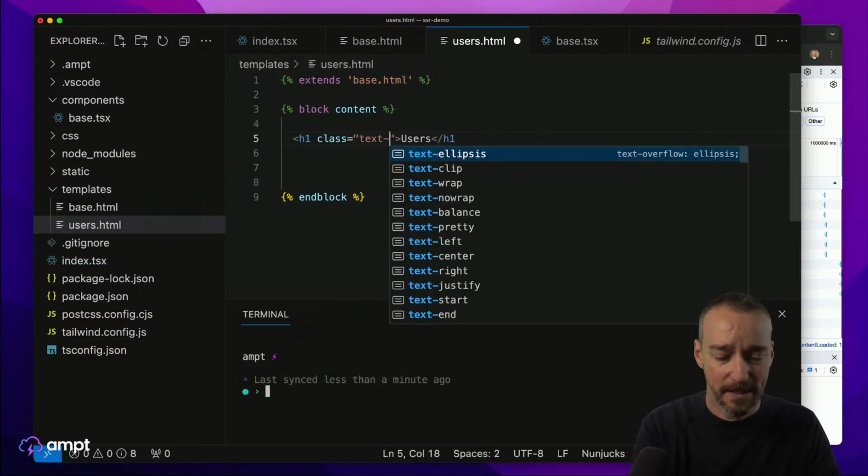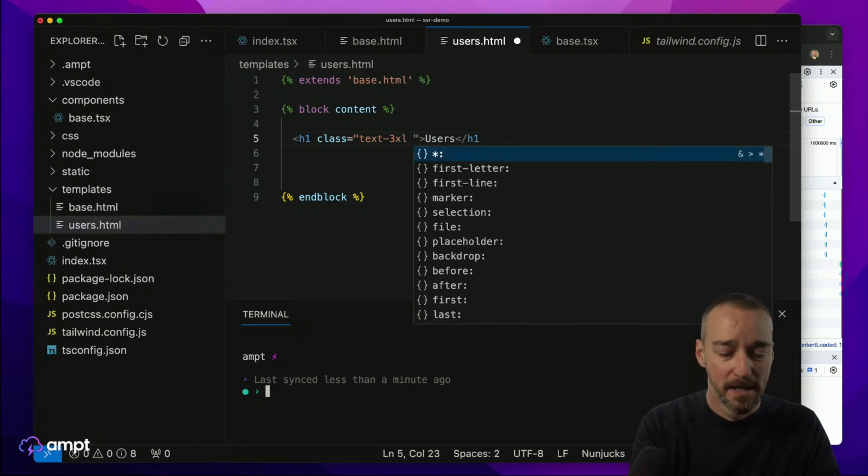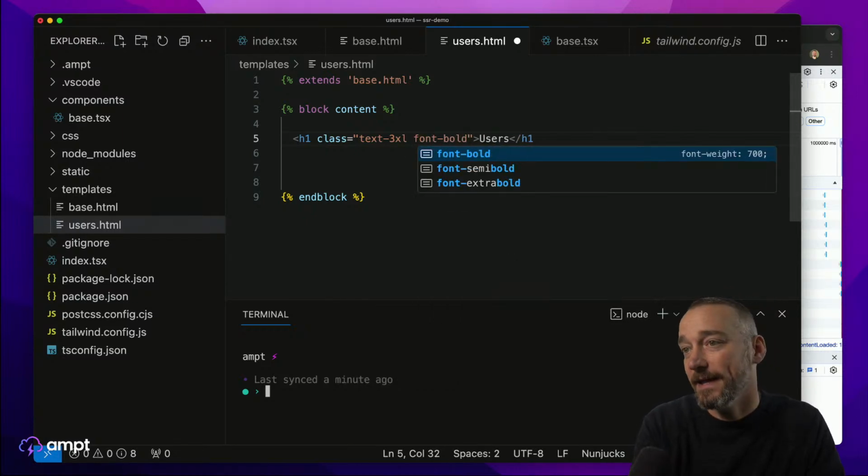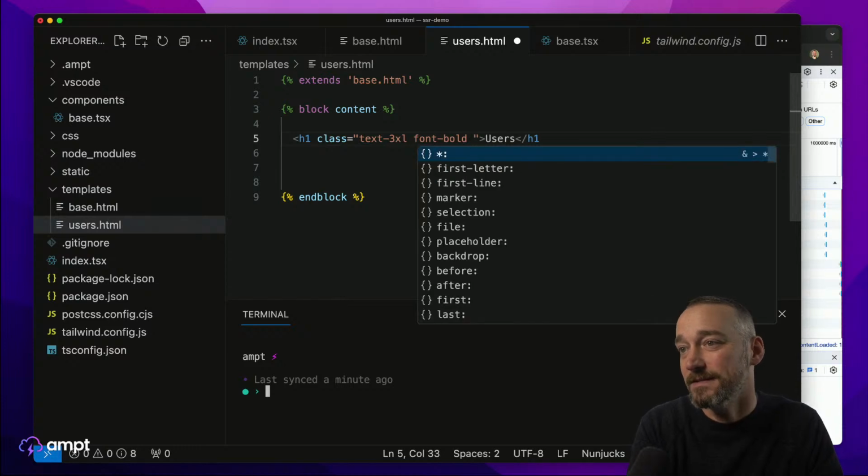Let's see, text 3XL, font bold. Now, again, I know some people don't love this Tailwind syntax or the idea of putting all of your styles right where it happens, but when you're building stuff like this, to me, it's so much easier than going and updating a style somewhere else. Like I love this. I don't think I'm in the minority, but I don't know. I know some people like to do different things.